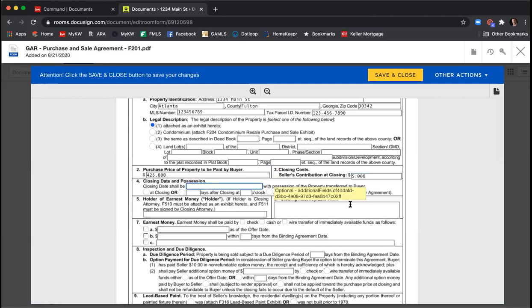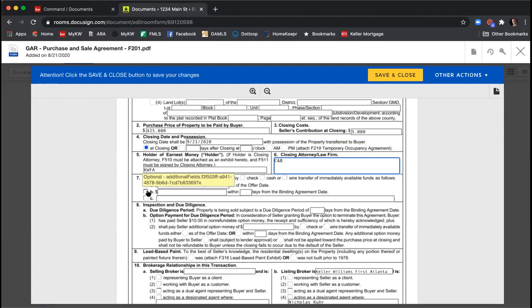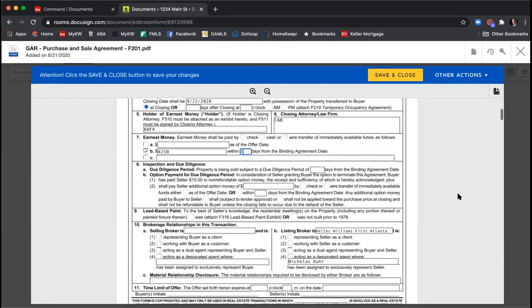So date of possession, let's do 9/21/2020, and we'll do possession at closing. Holder of earnest money, we'll do KWFA. Closing attorney, Campbell and Brannon. Earnest money, we'll do $42.50 within 3 days of binding. So you see, you just go through the information through each field and just fill it in.